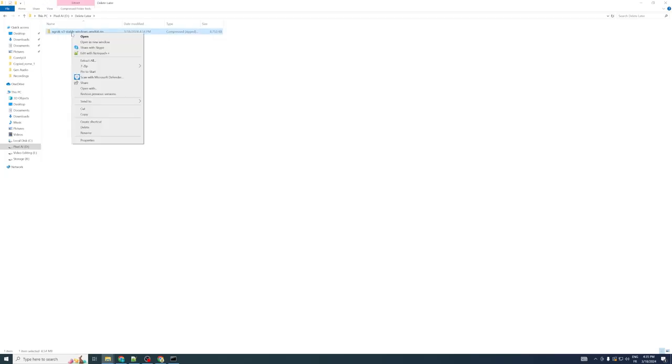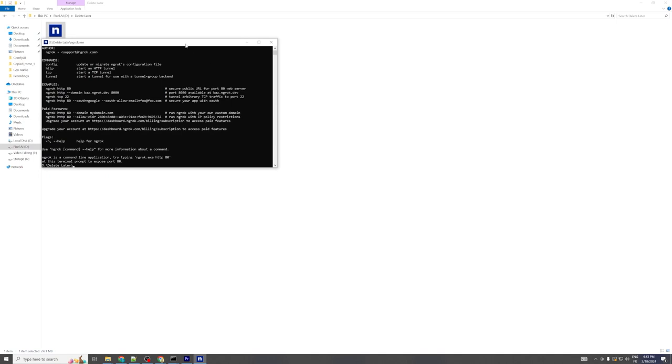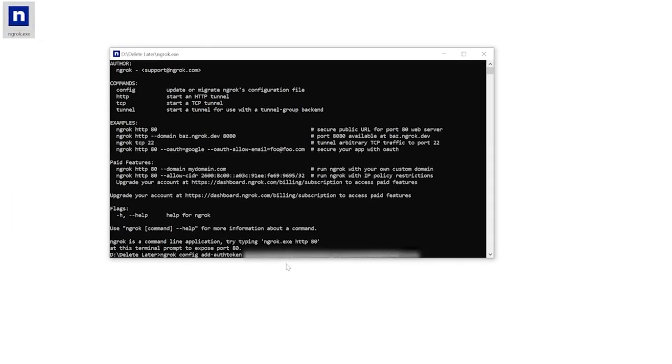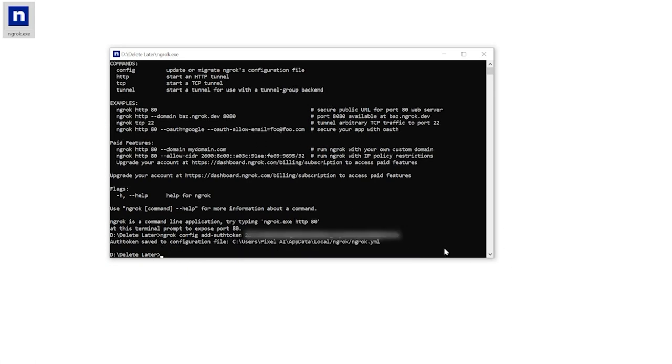Now, unzip the downloaded program and run the executable. In your command prompt, paste the copied command and press enter. If a message pops up saying, "Authtoken added successfully," you're golden.